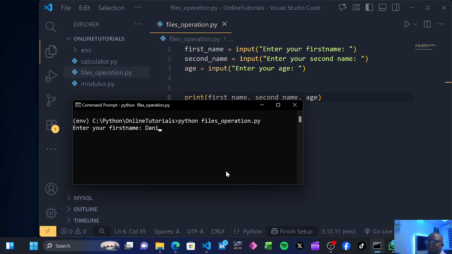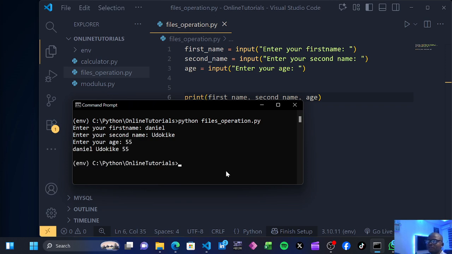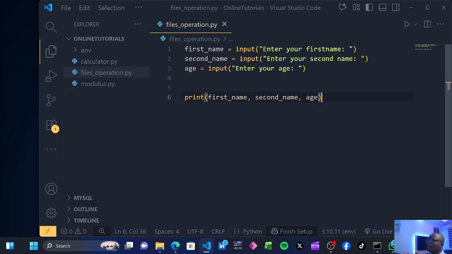then you ask for first name, Daniel, then the age of 55, and it says Daniel this and 55. Now, after running this program, we lose hold of all this data that we have here. For us to keep it, we need to save it either to a TXT file, a JSON file, or to a database.